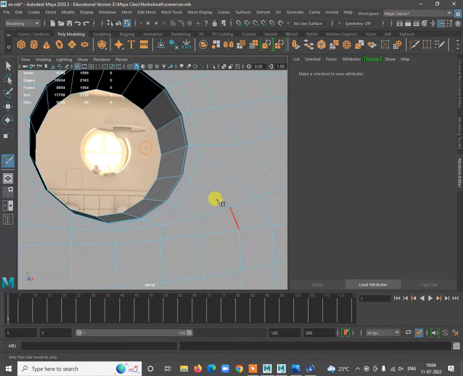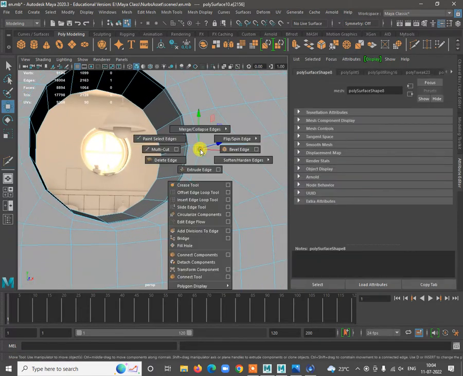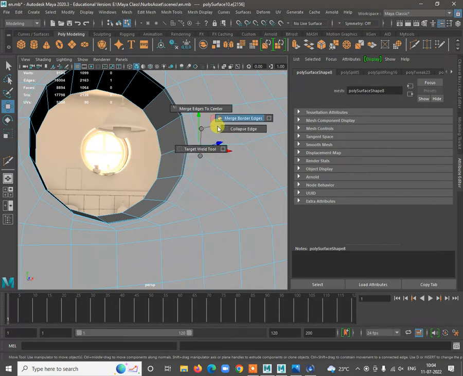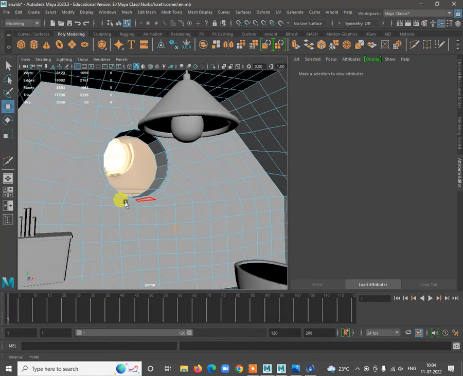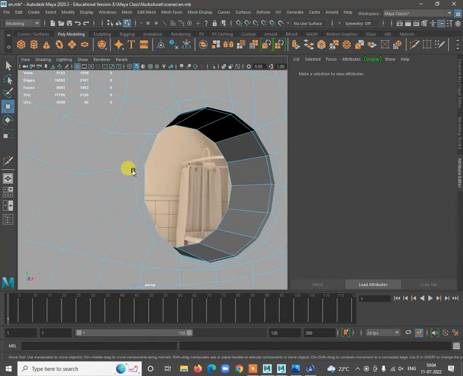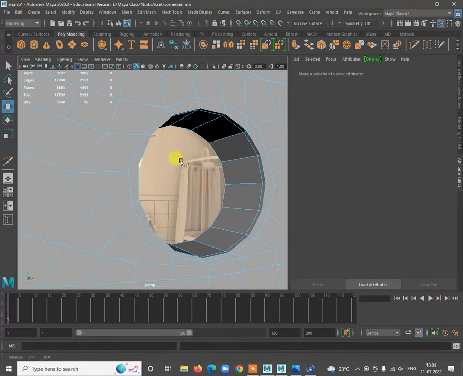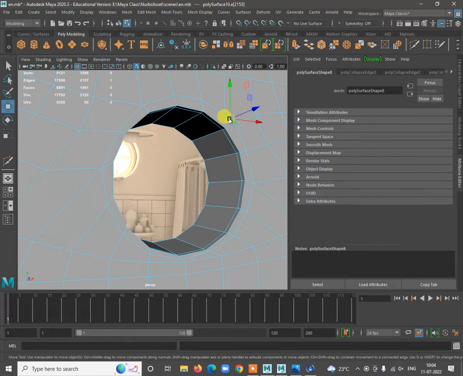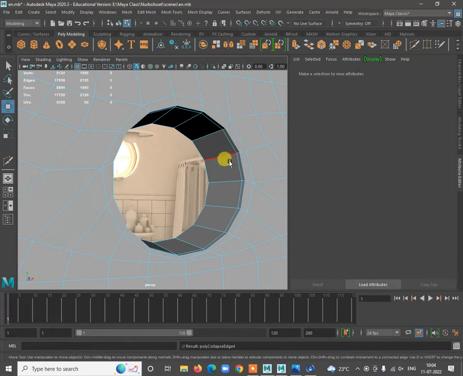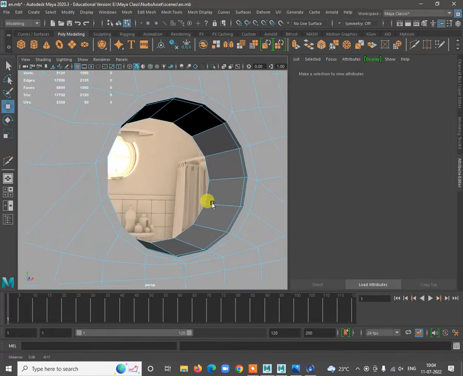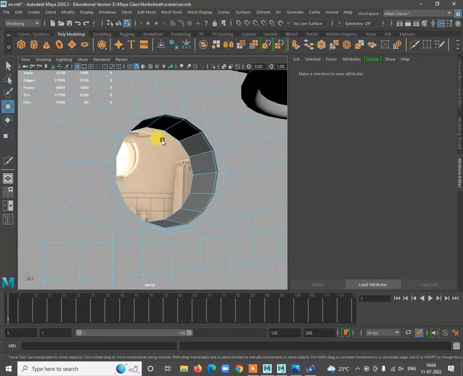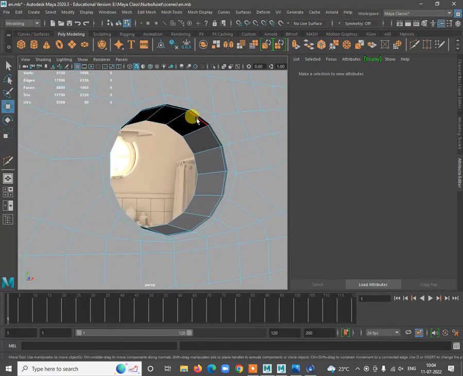So whatever the tris are there, you can select this edge, shift right click, and here you have collapse. Wherever you are seeing that, here also G. G is a shortcut for that. So again select this, G. You can circularize if you want.